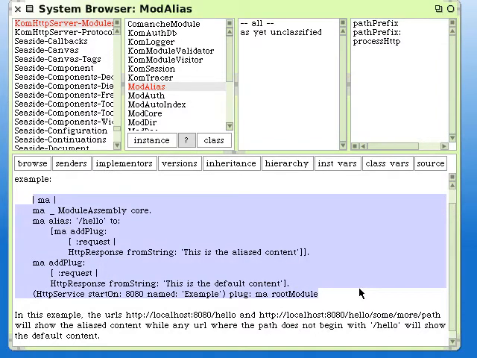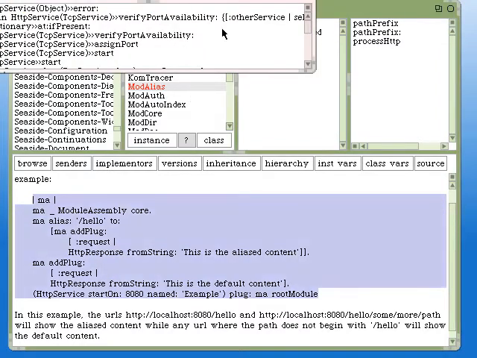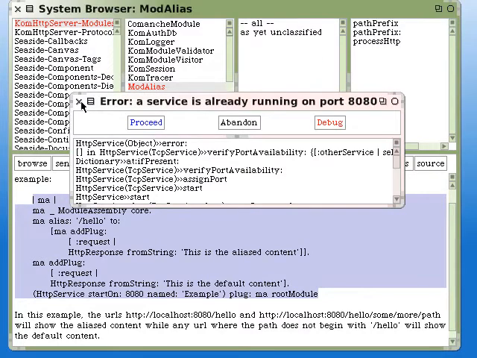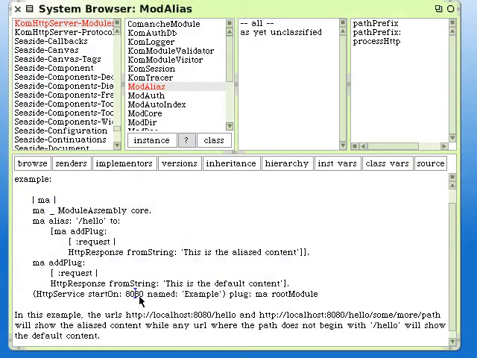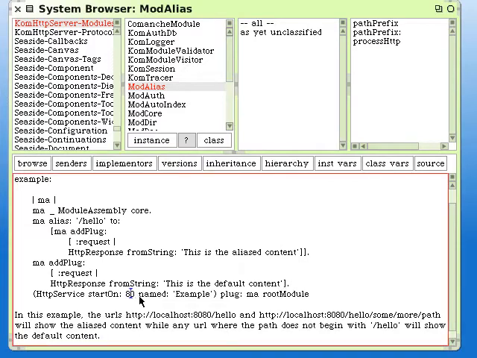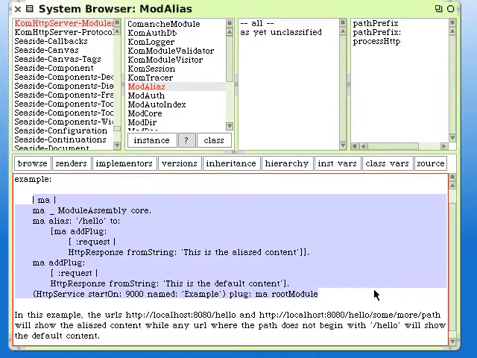We don't have to put this in a workspace. We can just highlight and do it in place. And I did it, and there's already something running on port 8080, so we're going to switch to 9000. Highlight and do it in place.